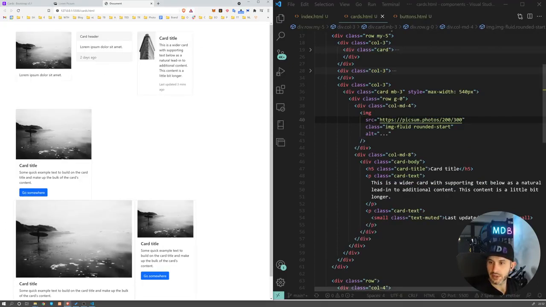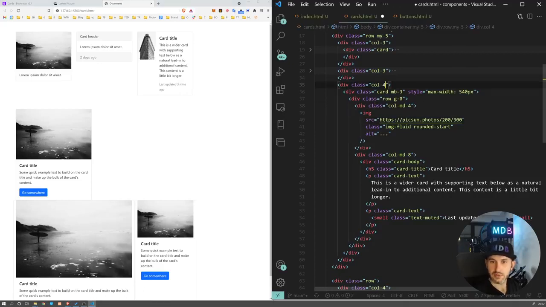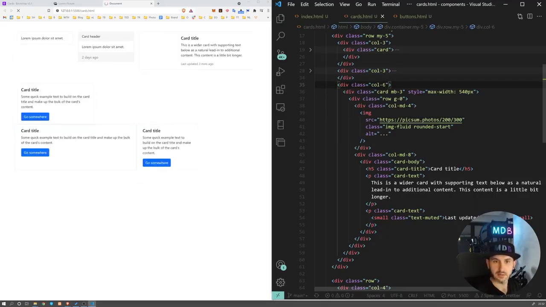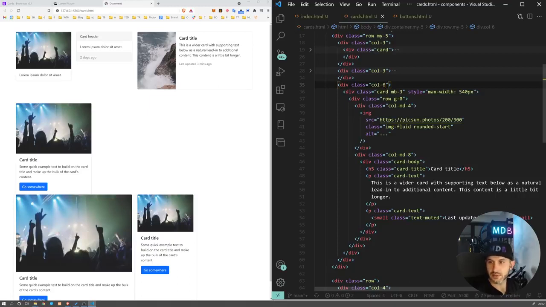Probably here we would like to have it slightly bigger. Yeah, now it looks better, right? So now we have 3 plus 3 plus 6, so it sums to 12, it's good. And here we have this horizontal card, so I think it really looks nice.